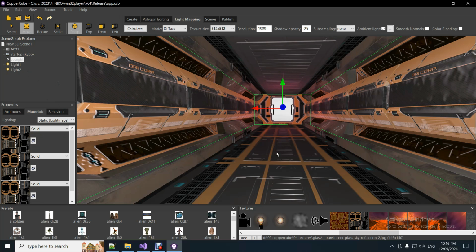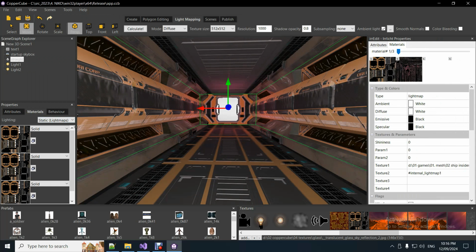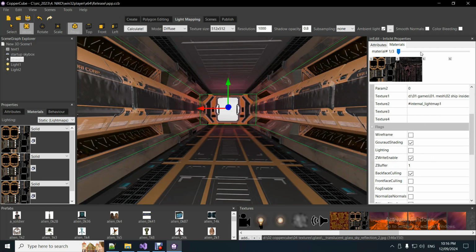Anyway, that's done, but that won't work because the CopperCube source code is not designed for dynamic lighting with light maps. So you'll see here in the Irrlicht properties what happens when you select light maps. If it was dynamic, it unticks the lighting.